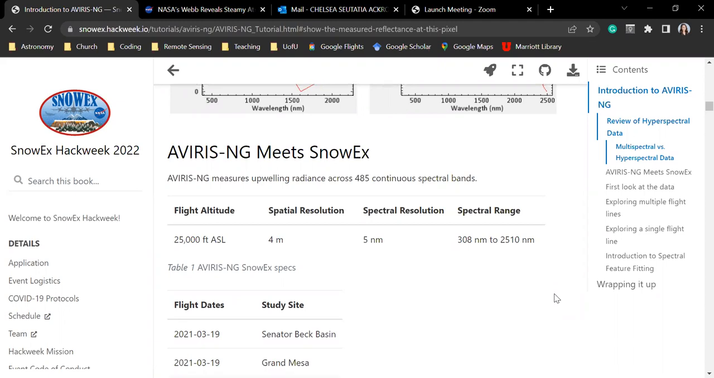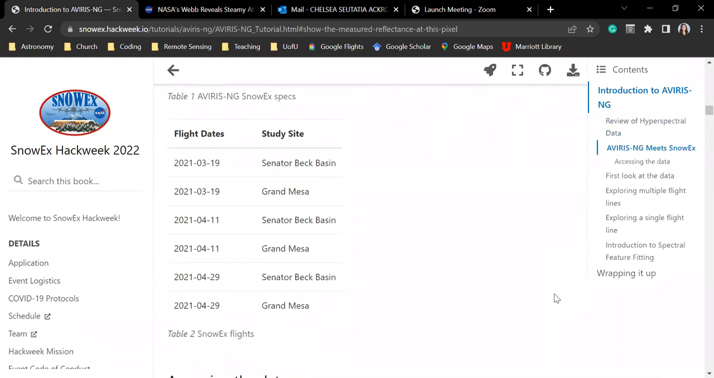And we have 3 flight dates for 2021. So the first one was in March, so March 19th of 2021. And so we still have cold, clean snow at this time. And then we have one on April 11th. So the snow is warming up just a little bit. We're starting to see some light dusting. And then by the end of April, April 29th, at this point, the snow is much warmer. We're seeing darker dust either at or near the surface.